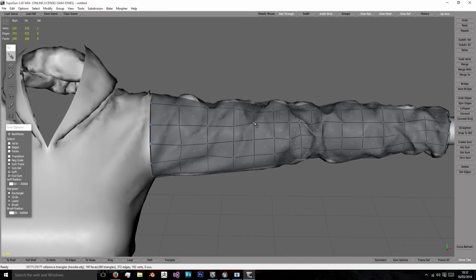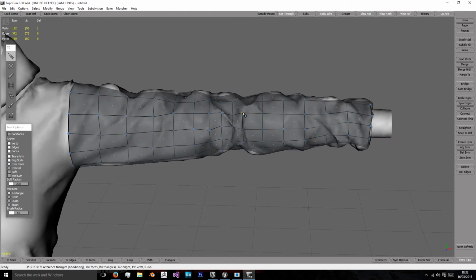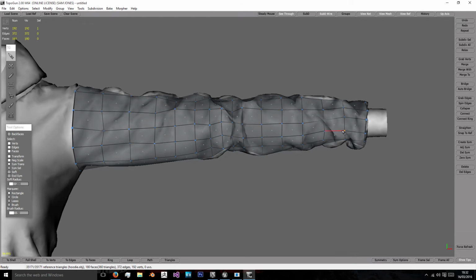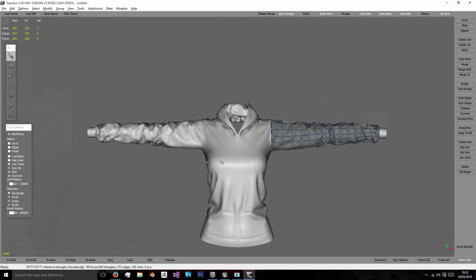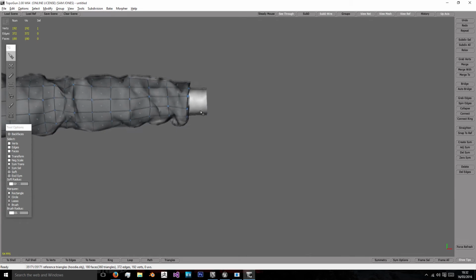We can just go through and manually mess about with it to get it much cleaner. But for the most part, that's really okay and it's clean. Now we have one of their arms complete. For the most part, we do need to go in and do this cuff.